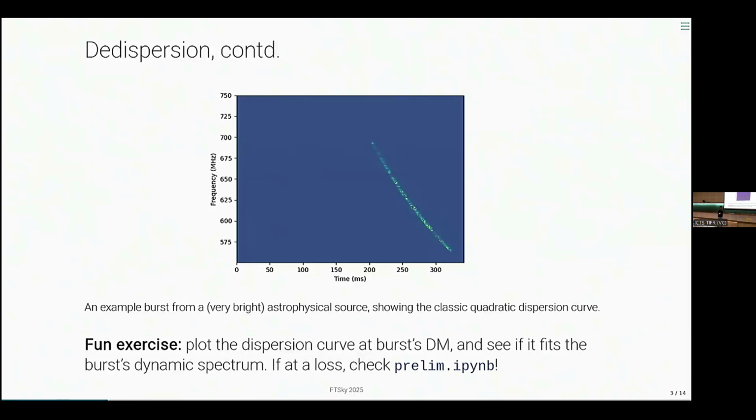There should be a prelim.ipynb, a Jupyter notebook, in the extras directory. So you can give it a go. If you're not familiar with the SIGPROC filterbank format, you can see how to open the file and plot the data. But again, it's extra, so feel free to try it on your own time.